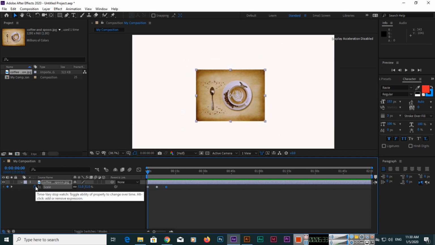Just click here to add or remove expressions. That will remove that expression, and now you can see it in normal position. So position we have applied and scale we have applied. Now I will show you how we can apply a rotation effect. For rotation, just click on R, and you can see rotation.